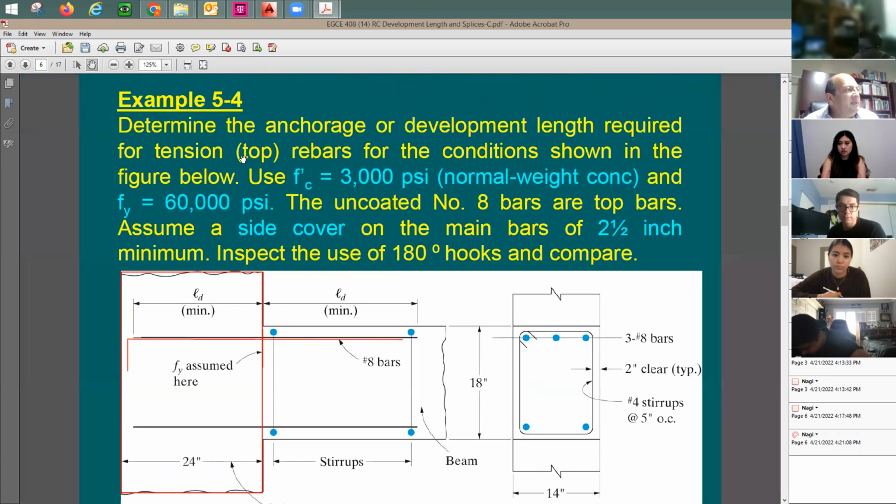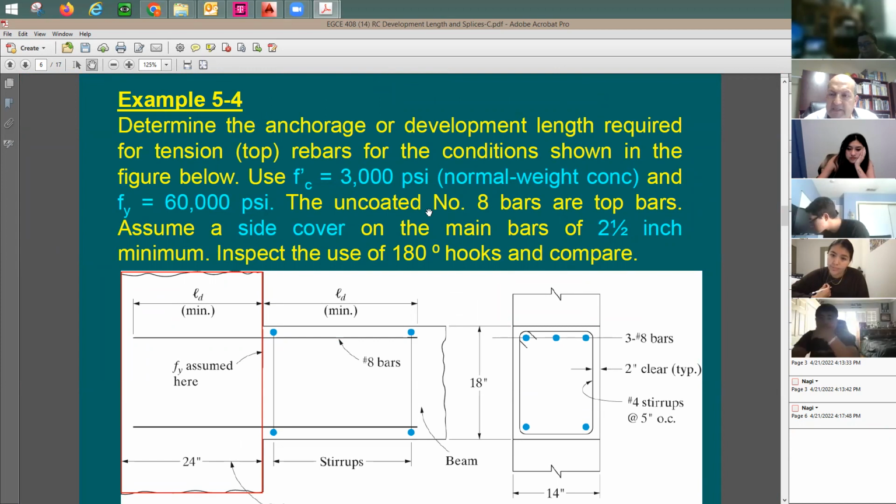In this problem here, it says determine the anchorage or development length required for tension for the top rebar, which means for this rebar here, the top one, for the conditions shown in the figure below. Use concrete strength 3000 psi, normal weight concrete, lambda is going to be equal to 1. F sub y is 60,000 psi. Uncoated, which means no epoxy, so your psi sub E is going to be equal to 1. It's going to be number 8 bars or top bars.